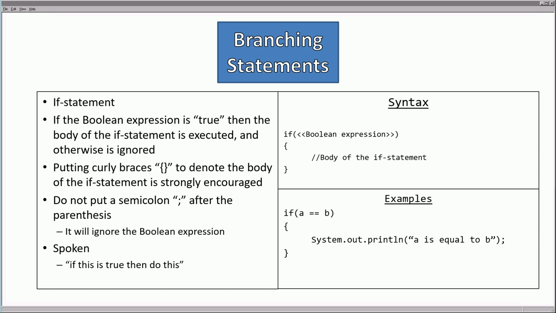Now, also notice that after the parenthesis, there is no semicolon here. Please do not put a semicolon right here, or basically it's always going to run the body of this if statement. Now, as this is a language, if you are thinking that you're speaking to the computer, think about phrasing it this way. If this is true, then do this.